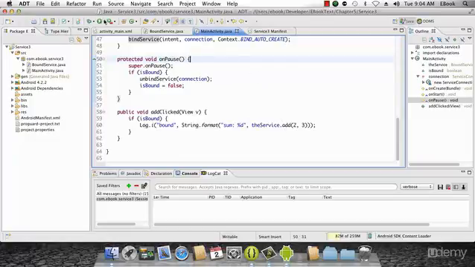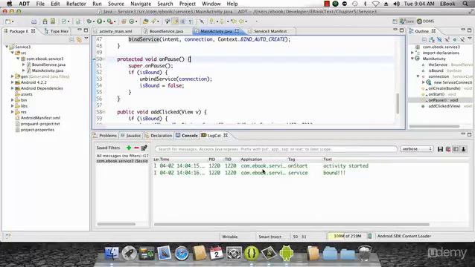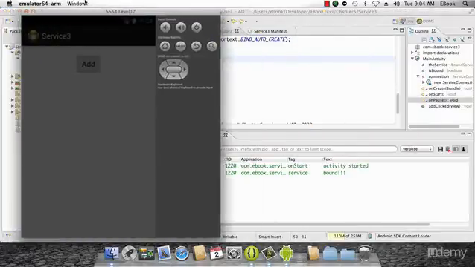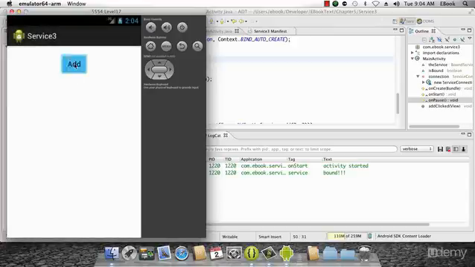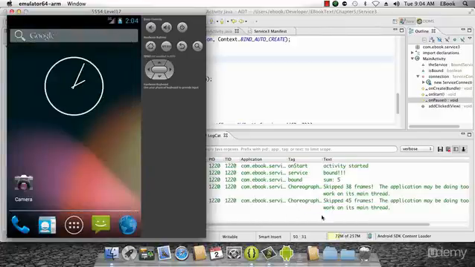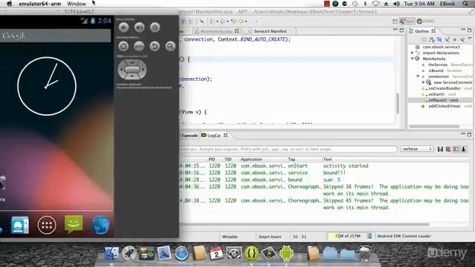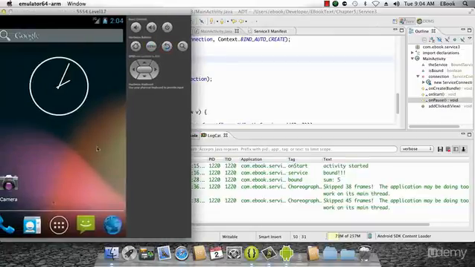So let's see it work. And I want to be looking at my log because there's a lot of important log statements that are coming out. I have activity started, and the service is bound. So it's sitting there waiting, ready for something to happen. When I click add, it says sum is 5. That's great. Now watch what happens in onPause. Oh, I'm not logging out in onPause. That's fine. Okay. Sorry about that.